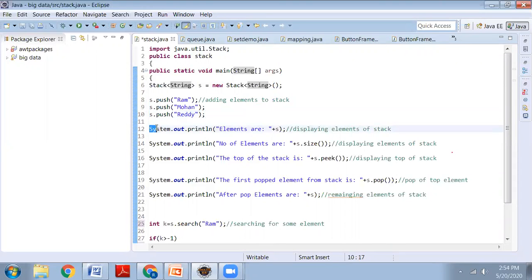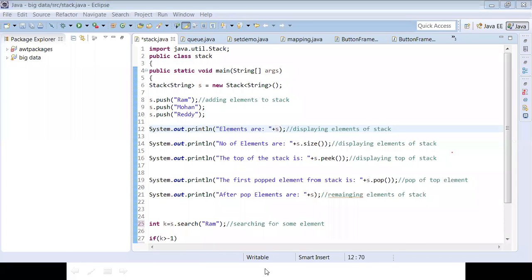Next, first I am printing all the elements of the stack. Okay, I am printing all the elements of the stack s. In this 12th line, I am printing the elements of the stack. In this example, how many elements have we entered? Here, totally how many elements have we entered? We have entered 3 elements. So what is the size of this stack now? Now the size of the stack is 3.